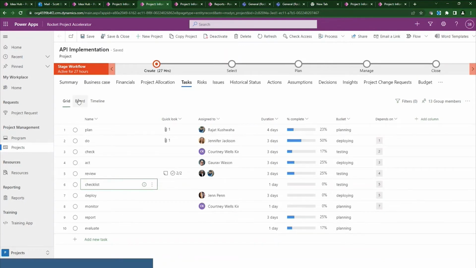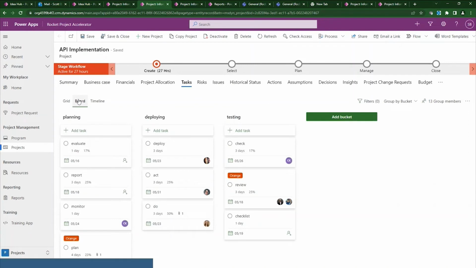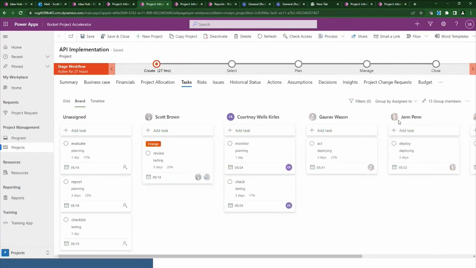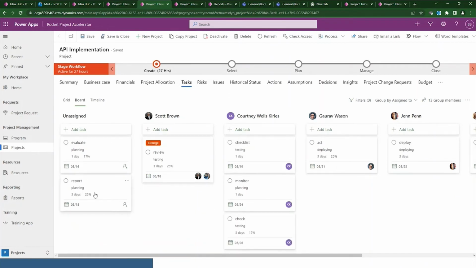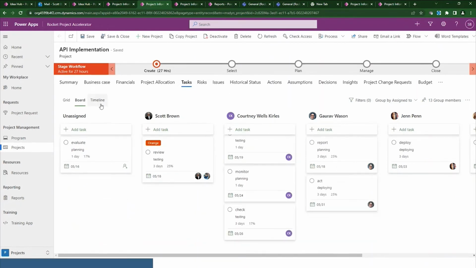Let's look over at the board view. Board view is really powerful. This is the bucket view of that. You've got your filters over here on the right. So I can look at assigned to. Who are all the resources I've assigned? Here's some I haven't assigned. Checklist, I'm going to go ahead and assign that to Courtney. Report, I'm going to assign that to Gaurav. That will quickly update that as well.